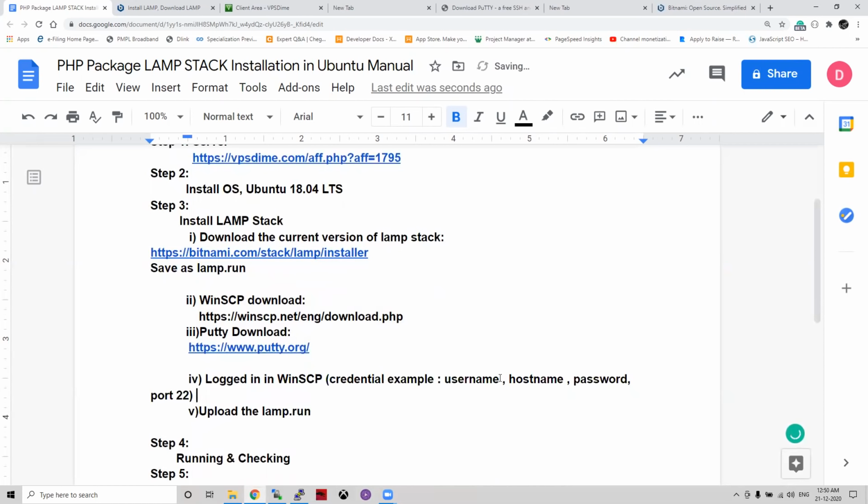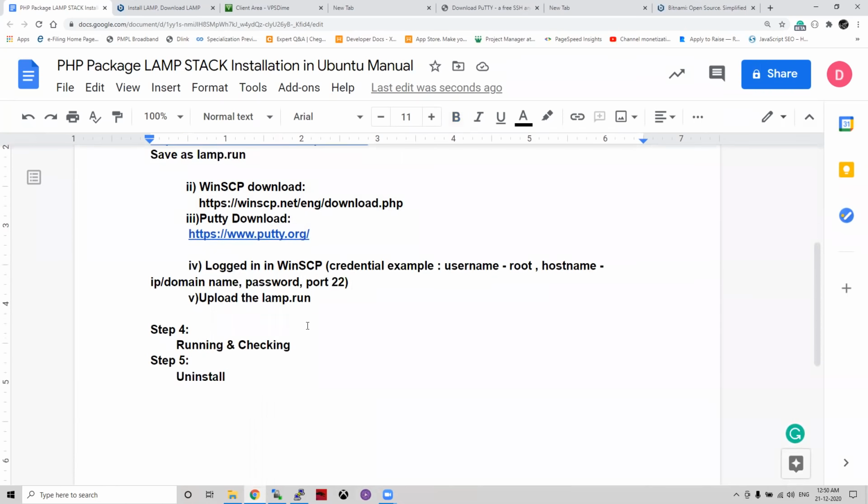For example, I am saying here the username is root, the hostname is your IP, or it can be a domain name if you have one, but for this we don't have one. The password is what you have already got, and the port. These kinds of things you need to get from your service provider, and they will always give them to you. So upload this one, and after that, in the sixth step, we logged in to PuTTY.